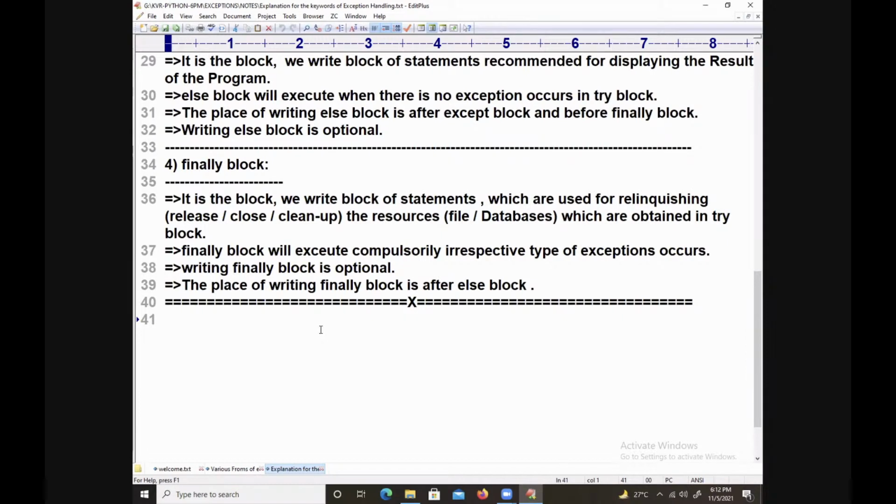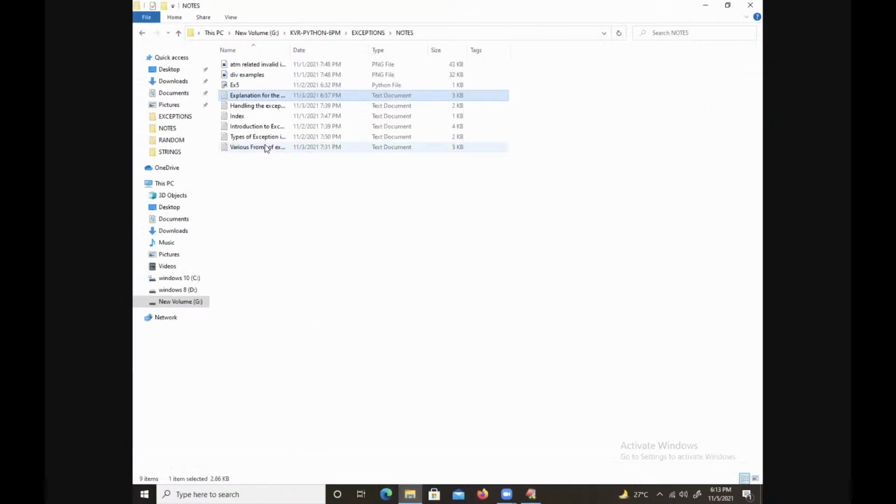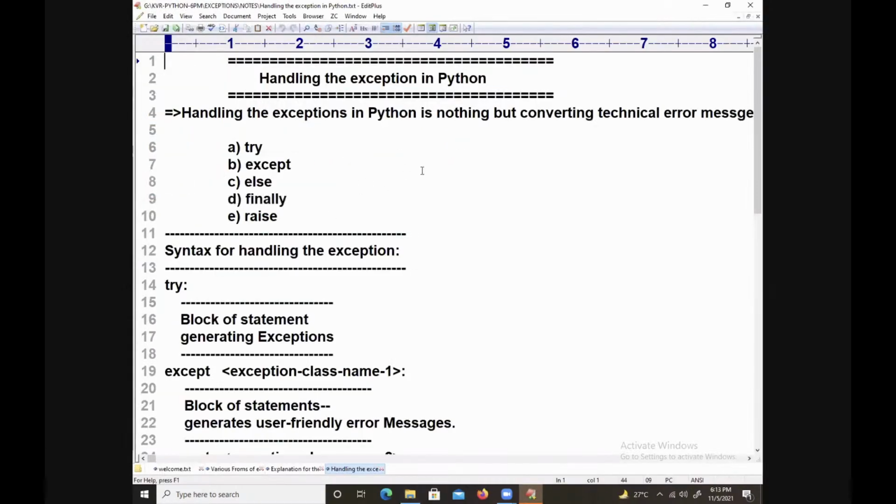Five keywords are there. Today is also a very important session. Try to understand easily and quickly. How many types of keywords are there? Quickly, everybody must understand. Five keywords are there. Handling the exception is a concept we discussed already in the class.